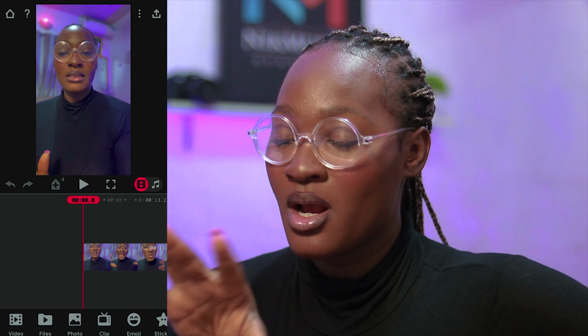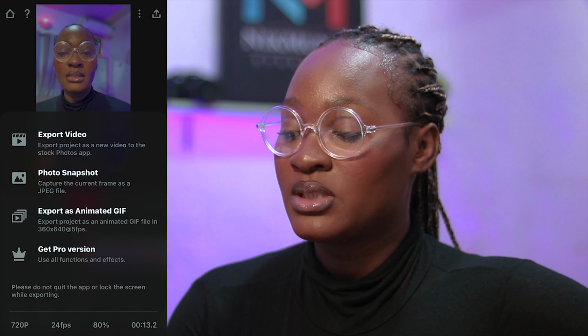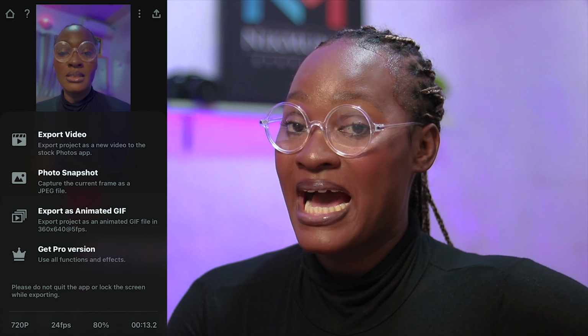In case you want to forge ahead and edit the video, you can do that here, but we're not doing that. We just want to export the video. Now to export the video, you're going to click this arrow up here at the extreme end. Just click it and you see export video or photo snapshot, or export as animated GIF, or use other functions when you get the pro version.